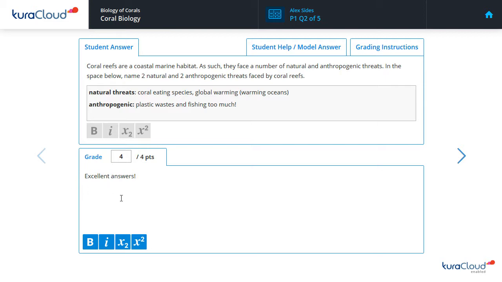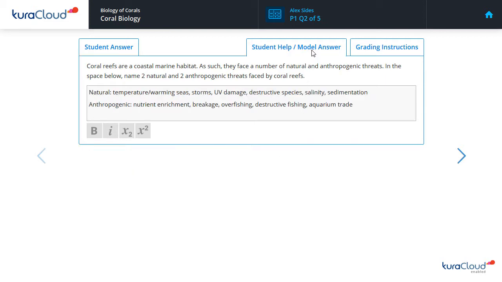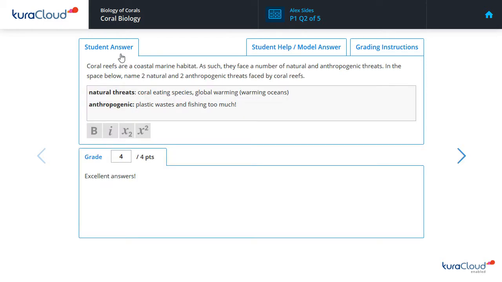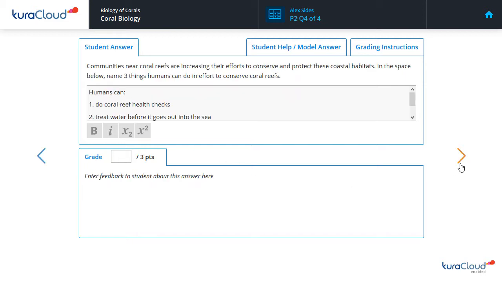This tab shows me the model answer that the students see, which I can use to help me grade the answer. And this tab shows me the grading instructions that we wrote earlier for the question. If multiple staff are assessing the lesson, these guidelines are really useful for maintaining consistency with your grading. Just use the Next Page button to advance to see the student's next answer.